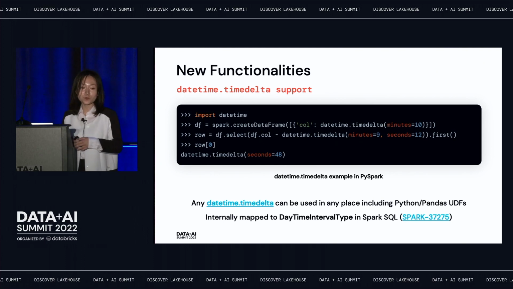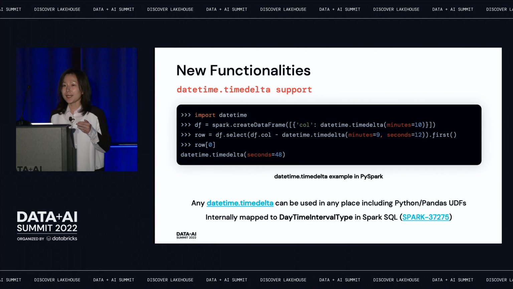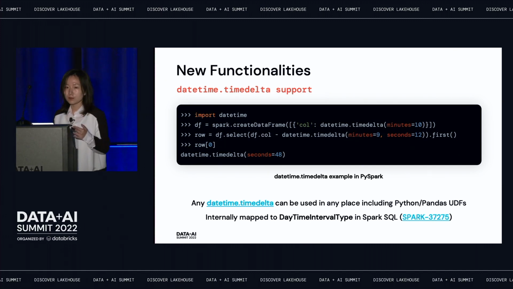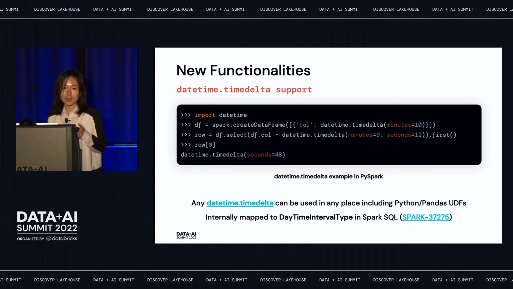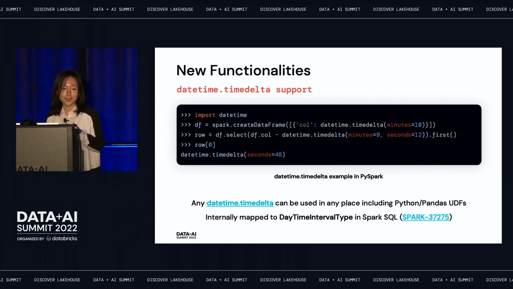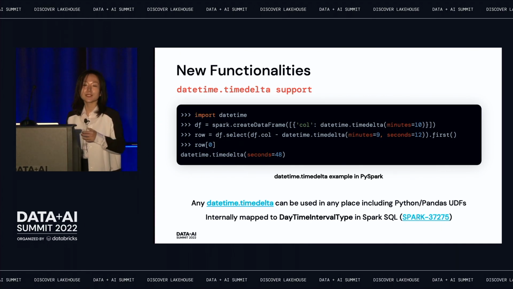Let's move to the new functionalities in PySpark 3.3. First, time delta is fully supported in PySpark, including Pandas UDF and Python UDF. So here in the example, we create a PySpark data frame with a column that consists of time delta data. And then we apply time delta arithmetic operations against the column. Internally, the time delta data is mapped to the datetime interval type in Spark SQL.